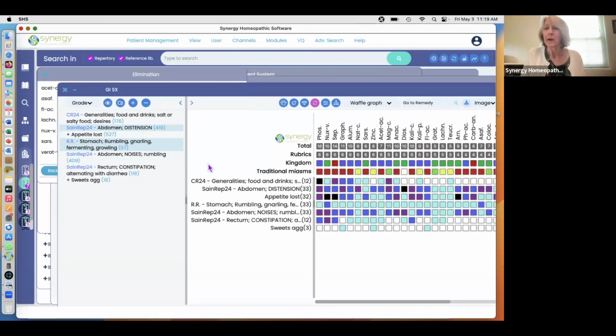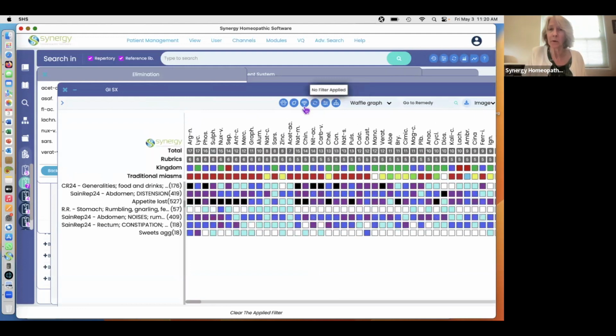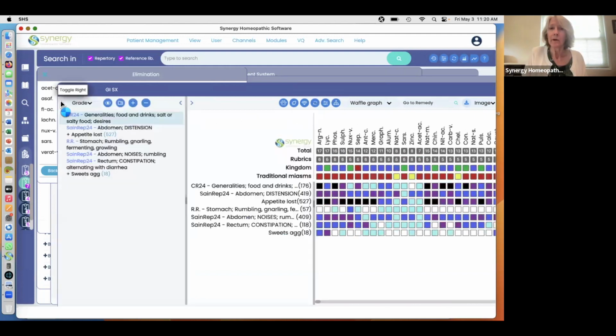Now let's just look at the graph. So distension and rumbling, these two I brought to the forefront, and all the remedies that you see up here on the top are contained in both those rubrics. Then you see the interplay of all the other rubrics around that. To get back, you simply click on that purple circle and you're back to the main graph.